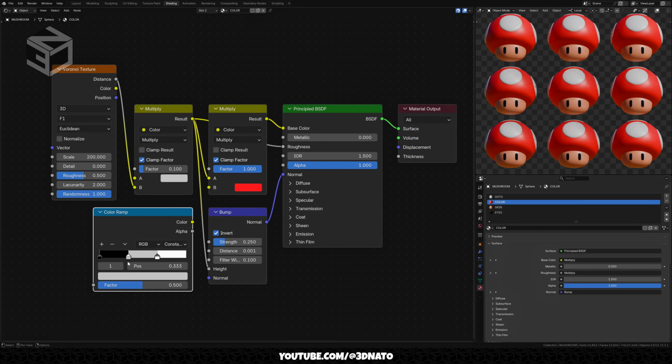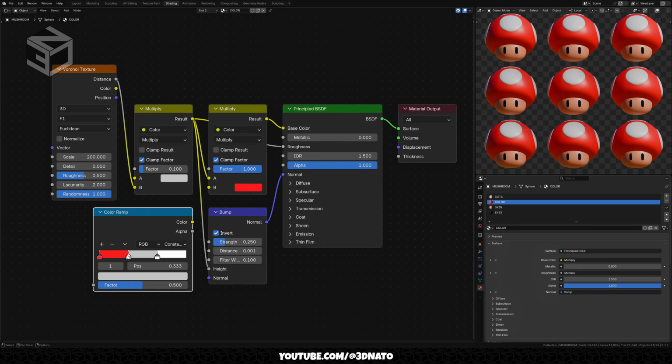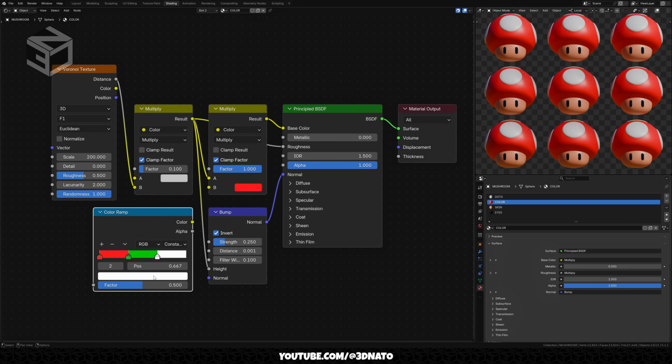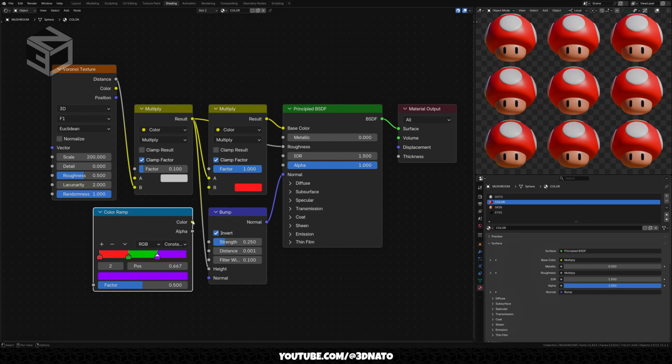Now let's set the color for each color stop. On the first one, set it to red. I use the hex code FF3333. On the second one, set it to green. I use the hex code 00B212. On the third one, set it to purple. I use the hex code 7F00FF. Now connect the color ramp's color output to the second mix color's color B input.